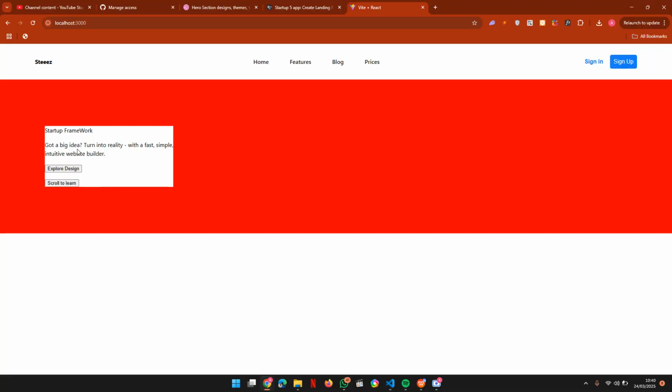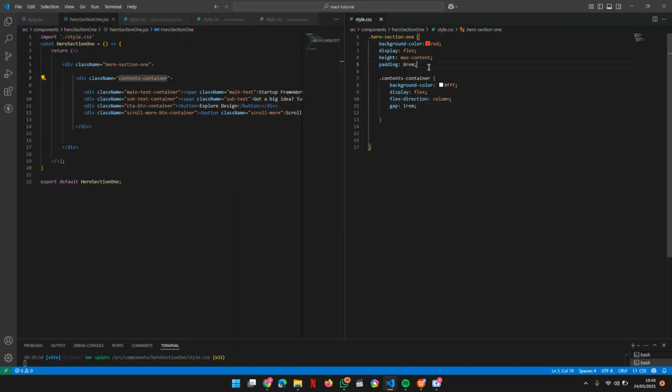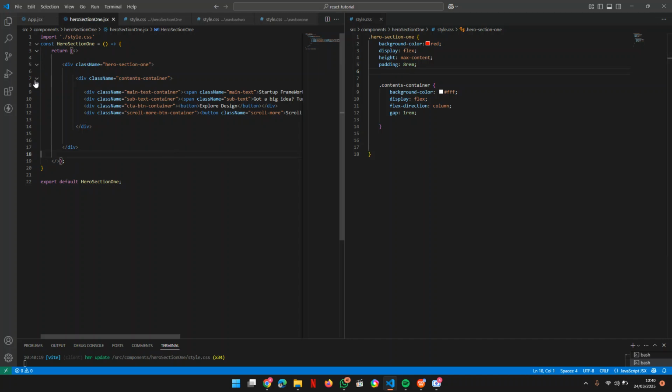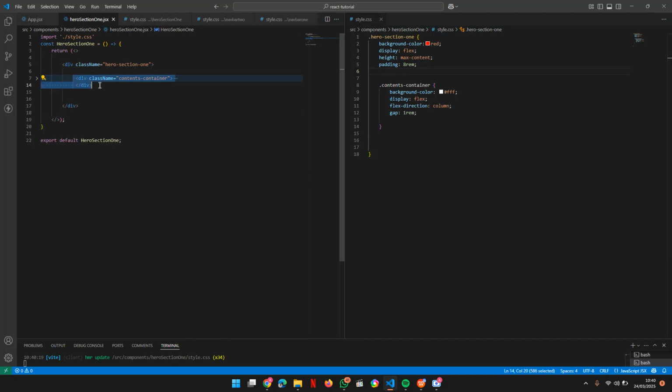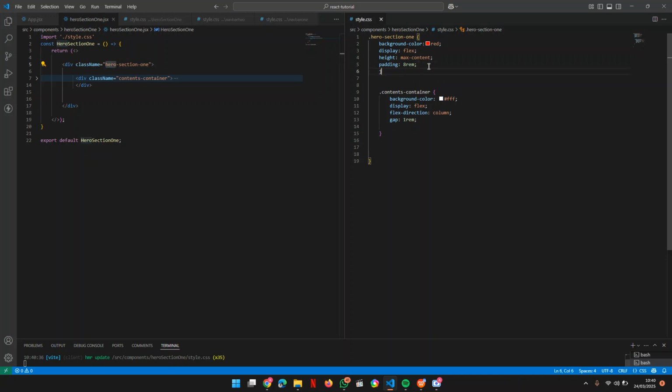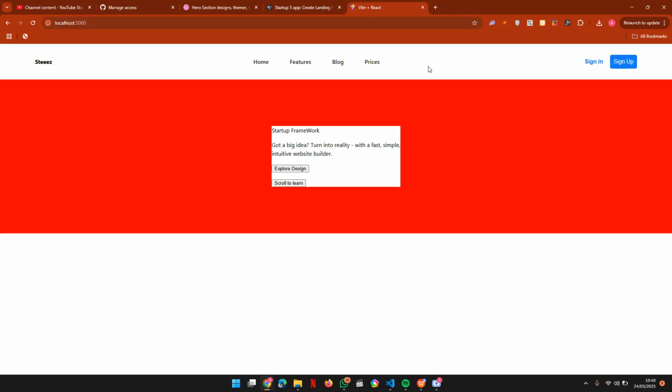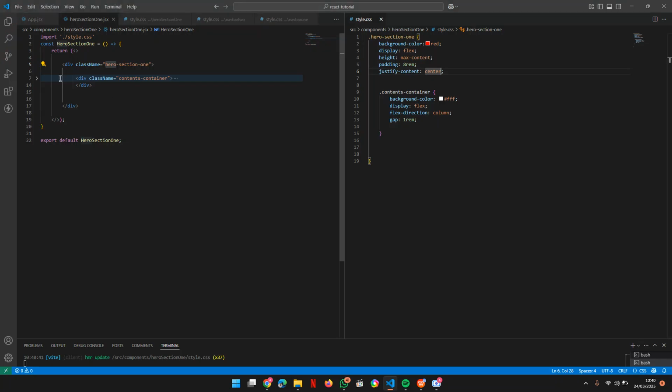So the next thing I want to do is to move this entire div to the center. And to do that, just head into your hero section one. Now don't forget that this hero section one has just one content, and that is content container, right? So we want to move this content container to the center of this hero section one. So we have to come into our hero section one in CSS and say justify content center, and it's at the center, right?